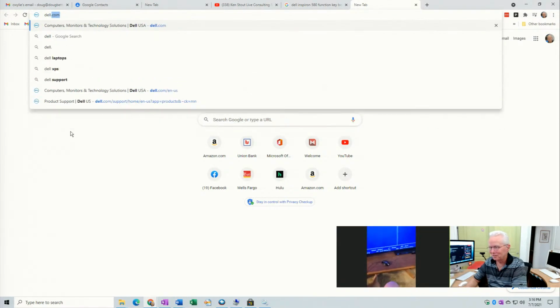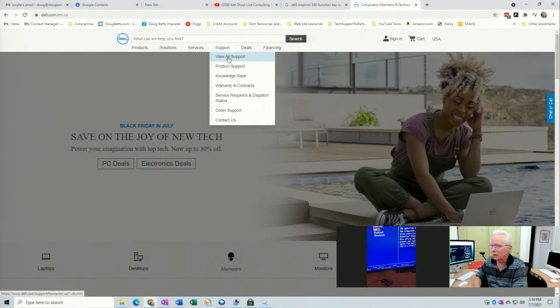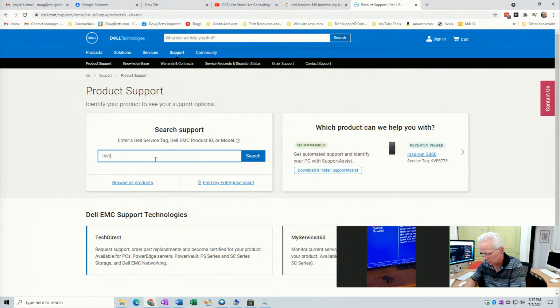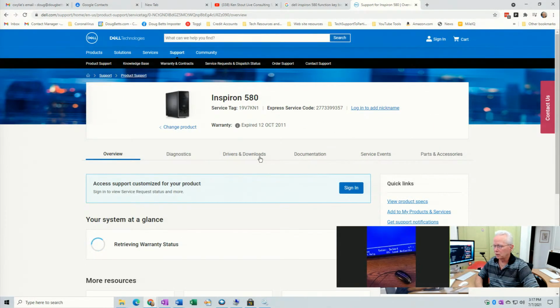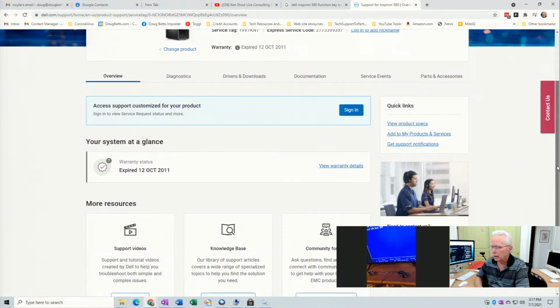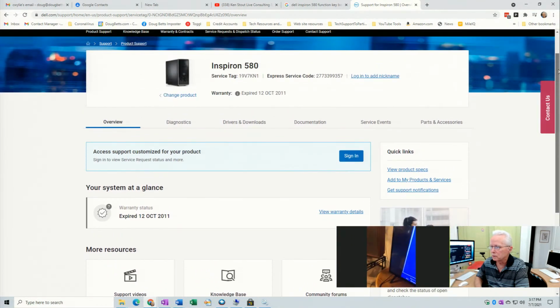So I'm going to Dell.com and support and product support and put in that service tag, 19 Victor 7 Kilo November 1. When I was writing that down, I thought I'm never going to be needing that. What am I doing? Oh, bad news. Your warranty status has expired. 2011. I guess you better stop using the computer.